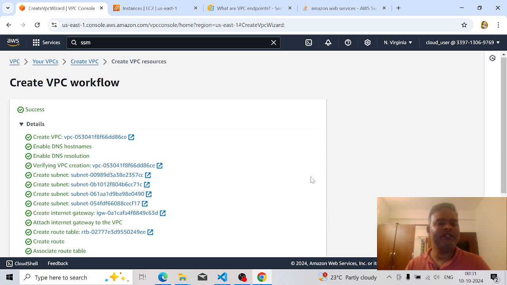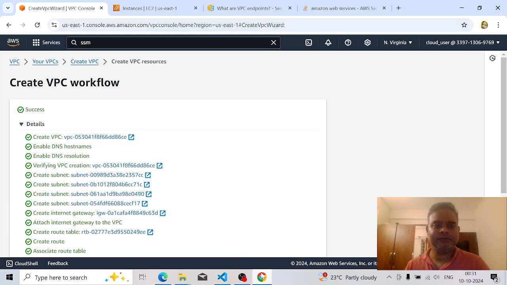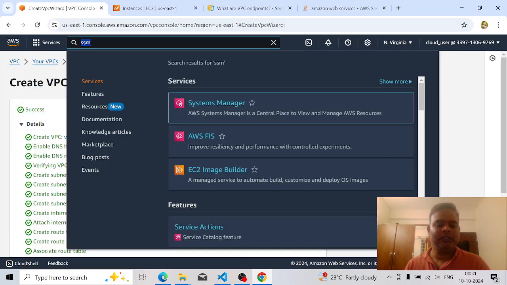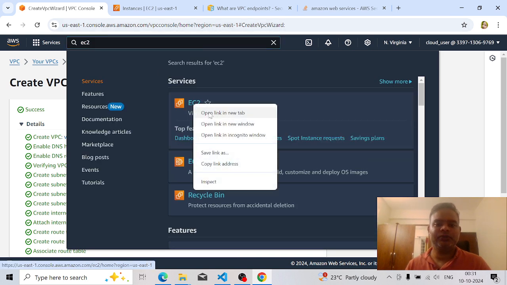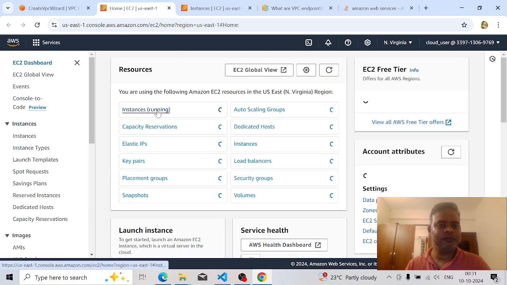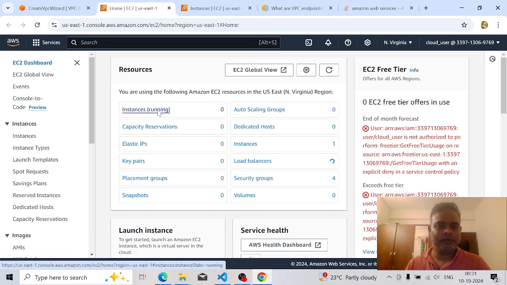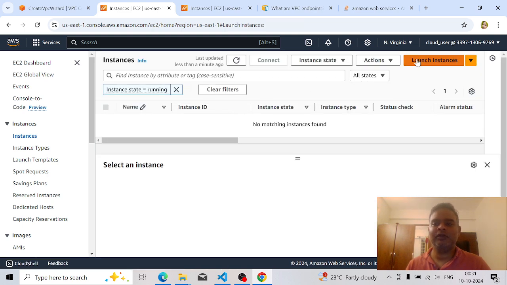Great. Our VPC is now created. Let's refer to our steps. Let's go to step 2. Create an EC2 instance in one of the private subnets of the newly created VPC. Let me search for EC2 here. I'll open my EC2 service in another tab. Click instances. Click launch instance.